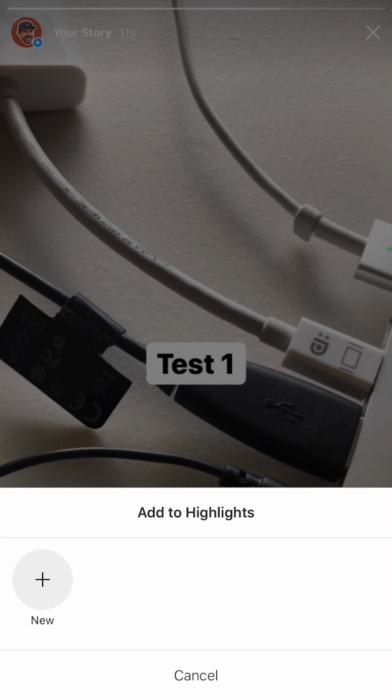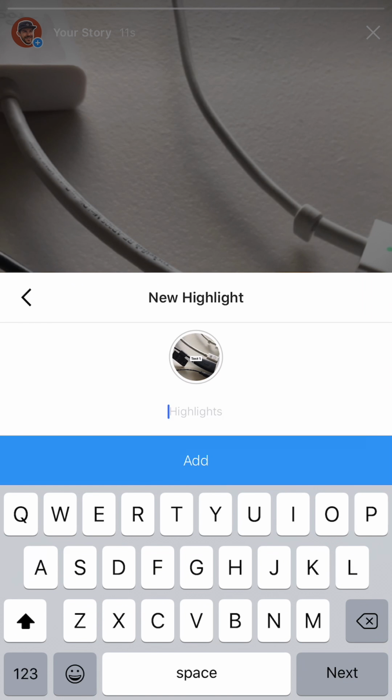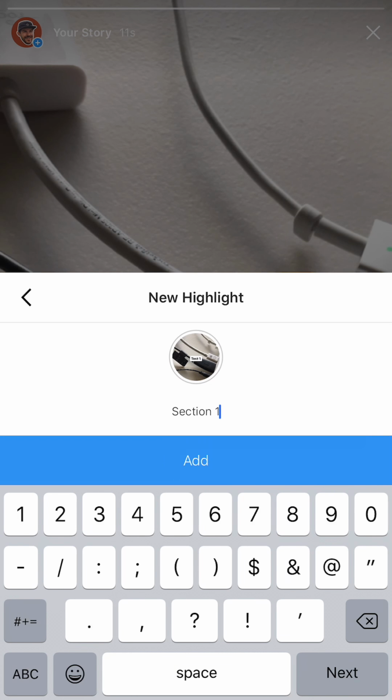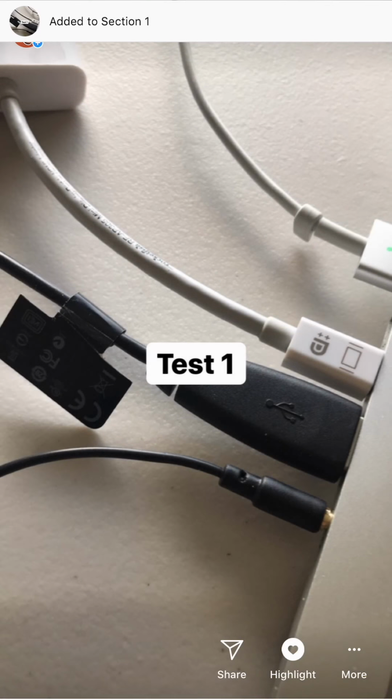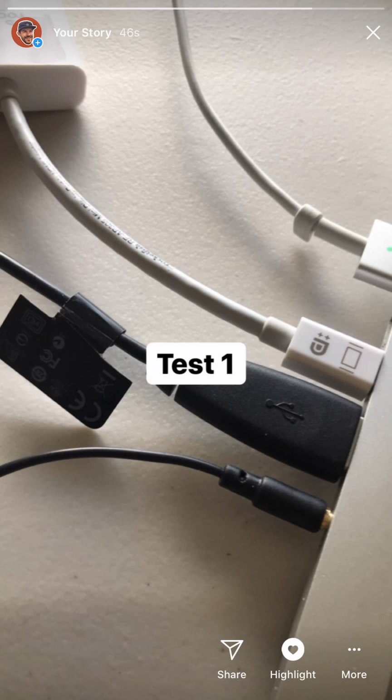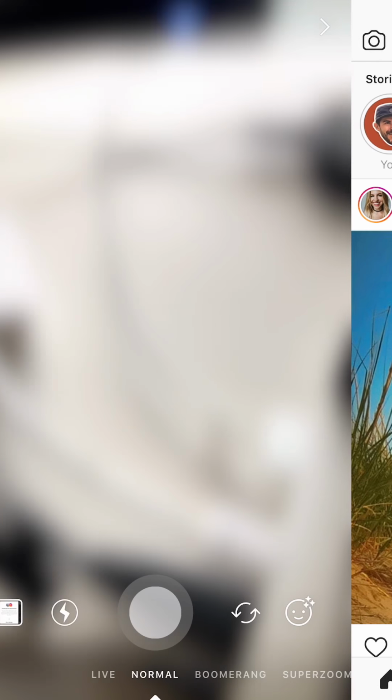And what we need to do is create a new highlight section. So I'll just name this section 1. You can name these whatever you want to make them relevant for your content. And then I'm gonna hit add. And then it's gonna say it's added the highlight to your profile. You can hit done. I'm gonna close this out and I'm just gonna make another.